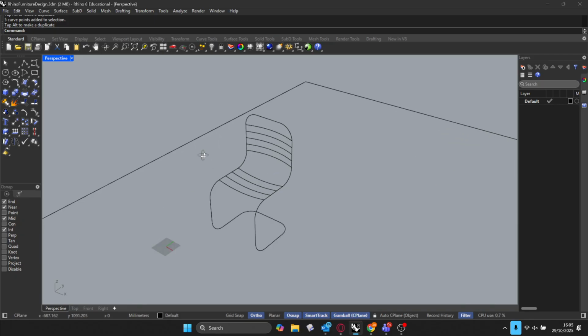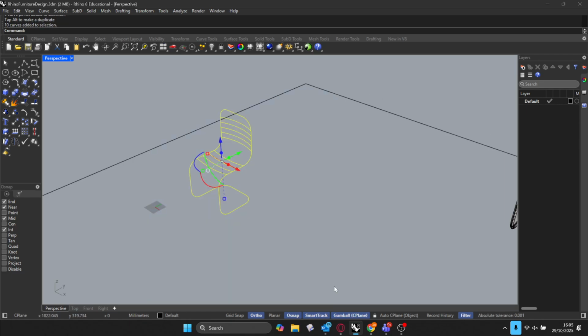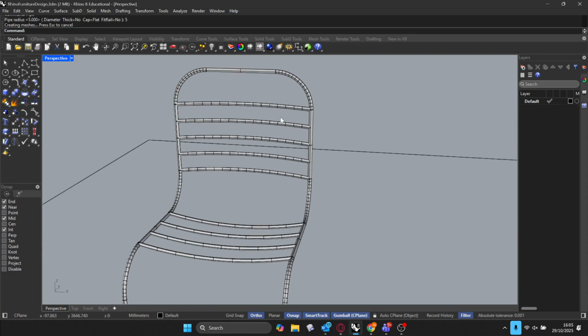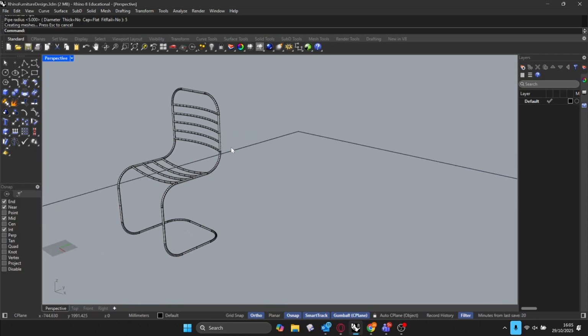So what I'm going to do now is use a command called pipe. And what that's going to do is put a pipe around all of these curves. So I can type pipe. And if I just do the pipe radius as 5, just for now, you'll see that that's now created a chair for us, as if it was fabricated out of a steel pipe or some kind of pipe work. Okay? So select all of the lines, type pipe. I just did 5 millimeters as the radius, and you should have a pipe around your curves.